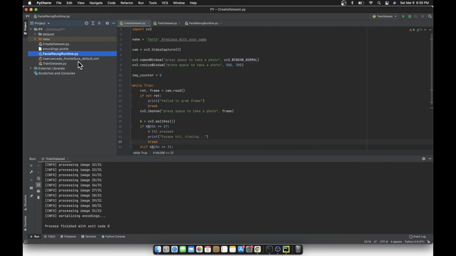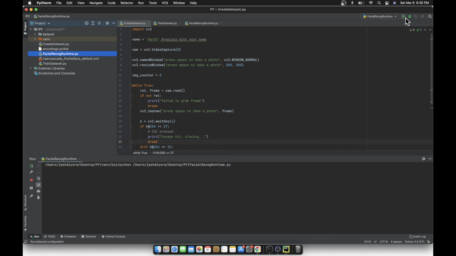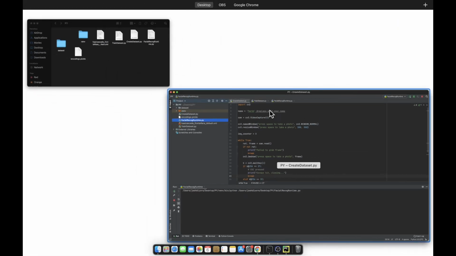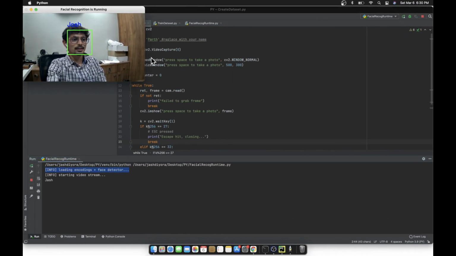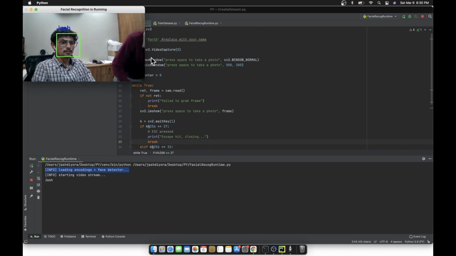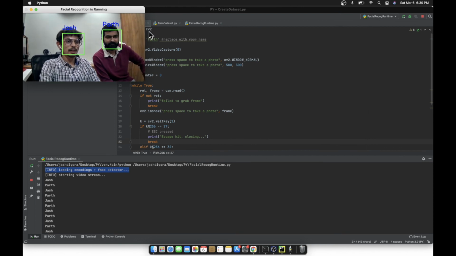Now we can run this final code, that is again facial recognition runtime. I'll go to facial recognition. Let's see if the video stream starts. Yeah, the video stream has started and it says it's Josh. Now I'll again ask Parth to come over and let's see if the name Parth comes. You can see now even the Parth name is coming and the Josh name is coming.